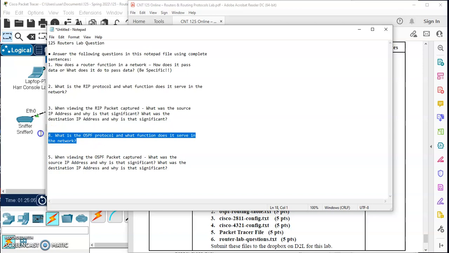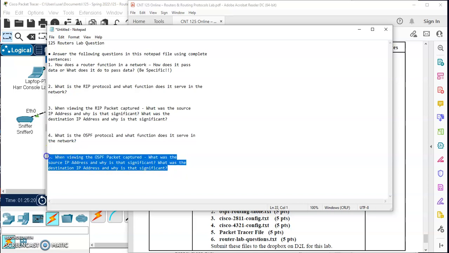OSPF, this was our link state routing protocol. This actually maintains a little bit better information in its routing table. It builds a better routing table and communicates that information via multicast, which again is what we saw down here in number 5. The source IP was the router, so it was coming from the router, but the destination was a multicast. So it's not being broadcast out anymore. It's actually being sent pretty much directly to each of the routers in a multicast group. So again, explain those, save this.